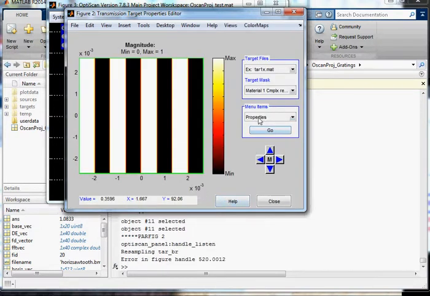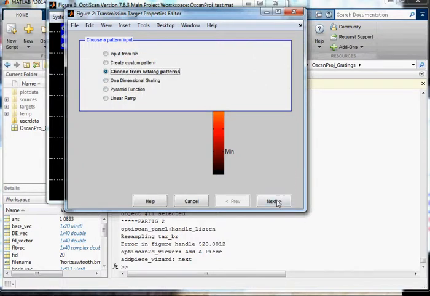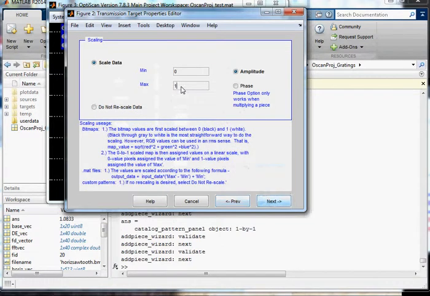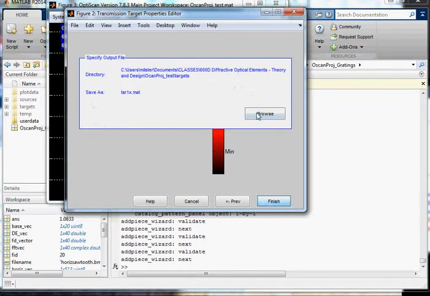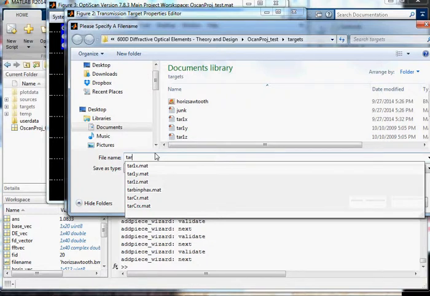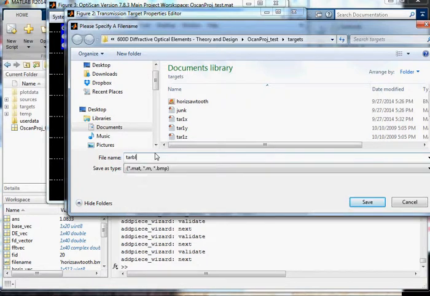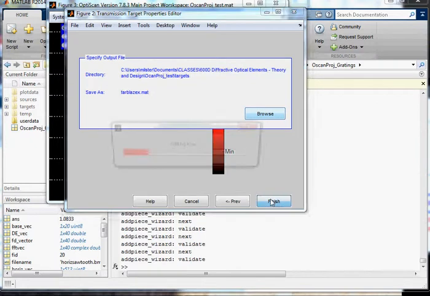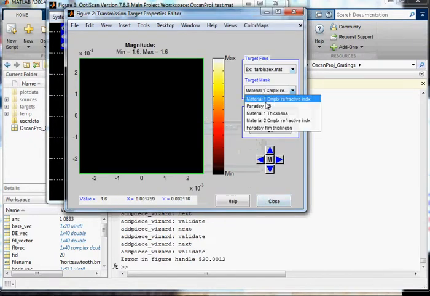So now what we're going to do is set the material 1 complex refractive index, and that's just going to be a glass, so we'll make it a uniform glass across the full window with an index of refraction of 1.6, and we'll save this as tar blaze X, for example. Okay, and good. Now we'll go to our thickness.